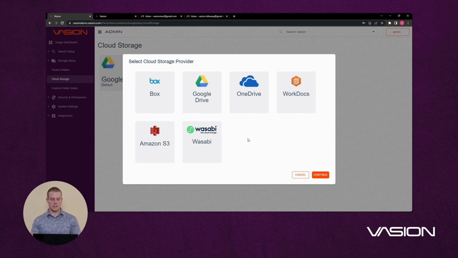You could also utilize whatever you're using right now. If it's OneDrive, Amazon S3 bucket, we can tie into that. It can be stored there. You don't have to use our native storage if you're utilizing something else currently.